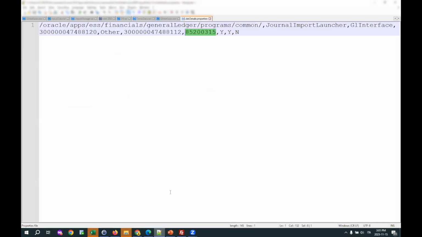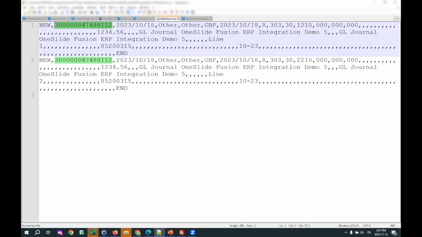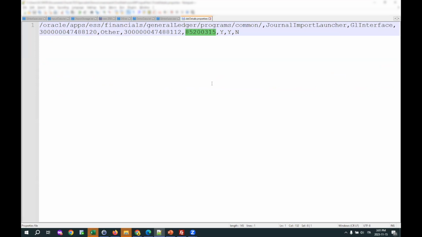Specifically for this, we can look at the format of the FBDI file we are going to provide as input. You see that we have already set up an FBDI file with the GL journal name ending with demo 5, belonging to the group ID ending with 315, and belonging to the general ledger ID ending with 112. And also there is another file to be provided for this FBDI interface to work properly, which is the job details.properties file, which contains exactly the same group ID, the same general ledger ID, and so on.